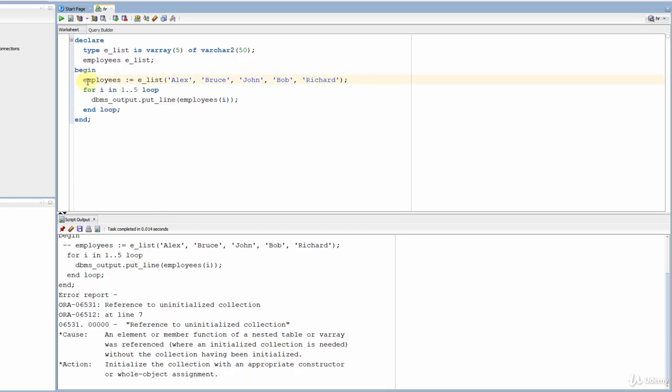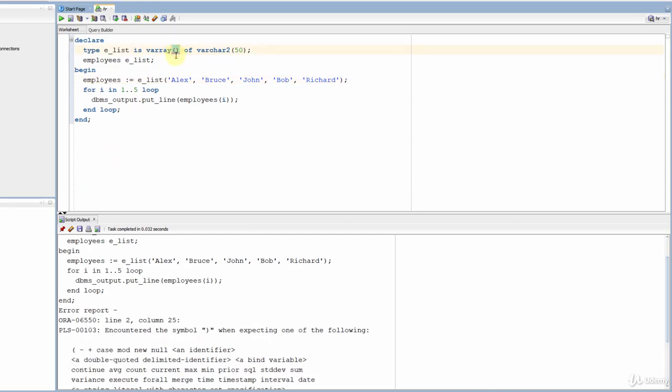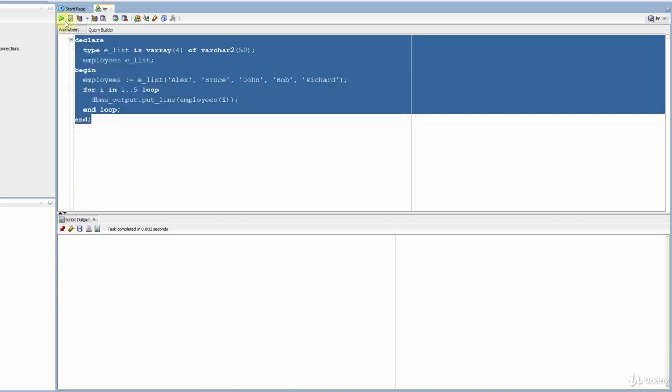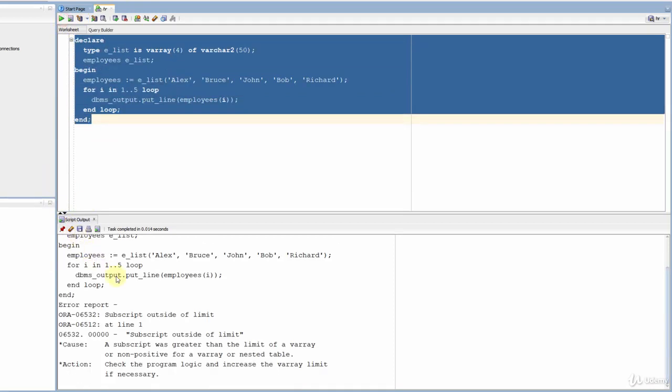As we know, we said that we cannot add values greater than the upper limit. So let's decrease our upper limit to 4 and try to run again. Let's write 4 and clear up and run again. As we can see, we had a different error now. Subscript outside of limit. Because we said that our V-array can have at most 4 rows, but we tried to add 5 values in it. So it's an error. Now let's make our upper limit to 5 again.